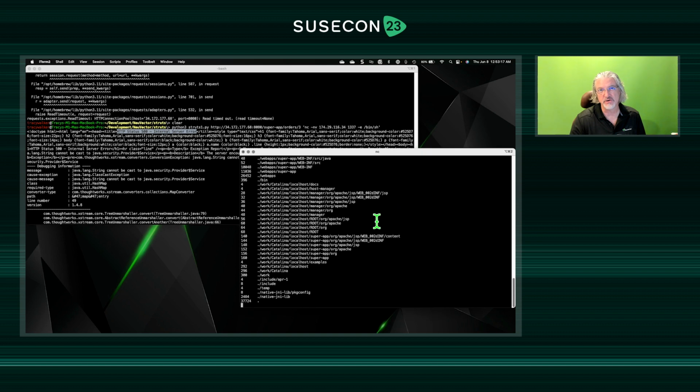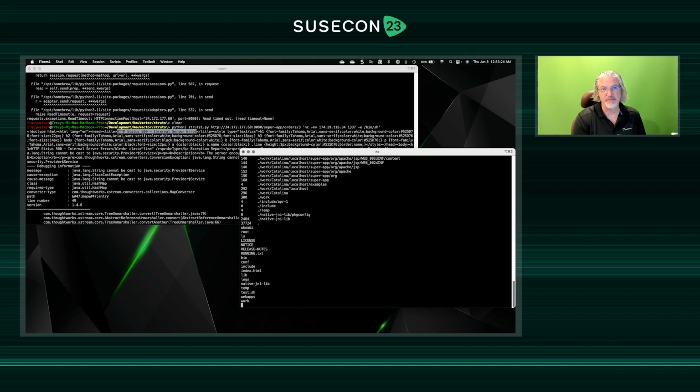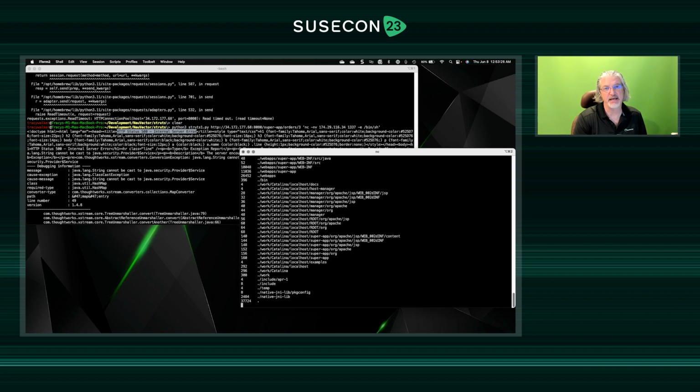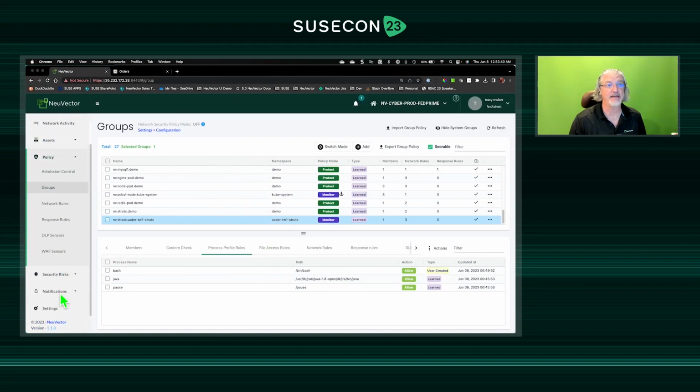And also notice over here, my listener, who am I? I'm root. That's a reverse shell. I am inside that container and I can run commands from that container. Notice that there's no prompt. That's because it's a reverse shell. I actually had the container call my IP address and make the connection from within. So that's the shell. What is NeuVector saying about all of that?